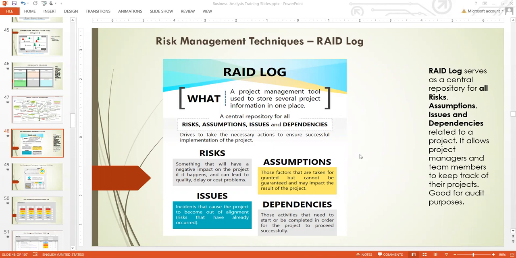It is a project management tool used to store several pieces of project information in one place. So when you capture risks, assumptions, issues, and dependencies, you've almost captured everything that is very important within the project. So, what are the risks we capture in RAID? These are things that will have a negative impact on the project if they happen and can lead to quality, delay, or cost problems.